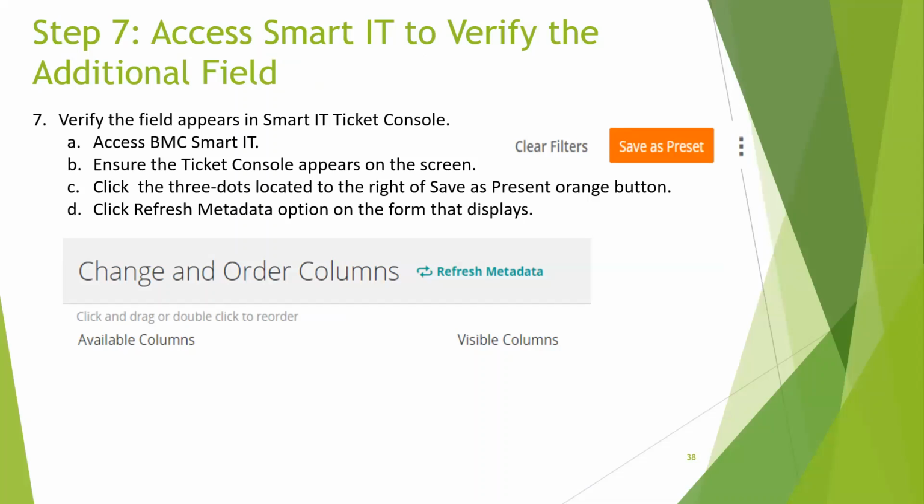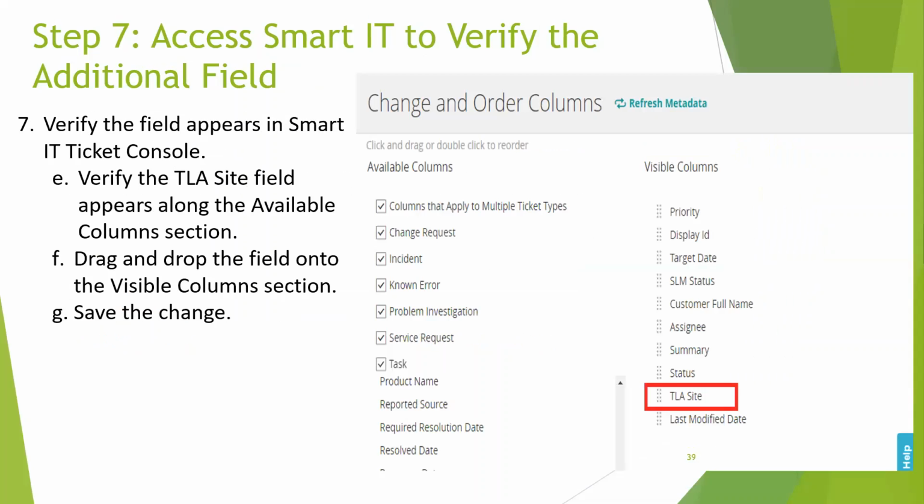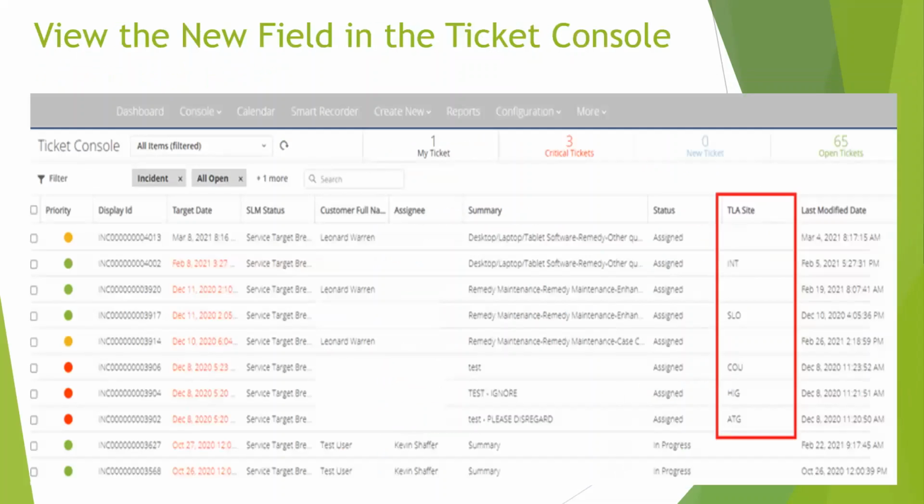And then I go into Smart IT and I refresh the caching. I forgot to tell you that. I refreshed the caching, and hit the refresh metadata. Then I was able to see the column on the left-hand side, and I just dragged it over and it showed up on the column.